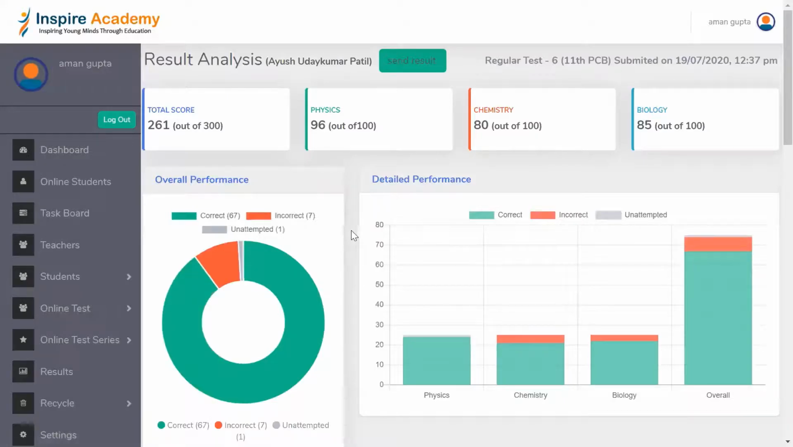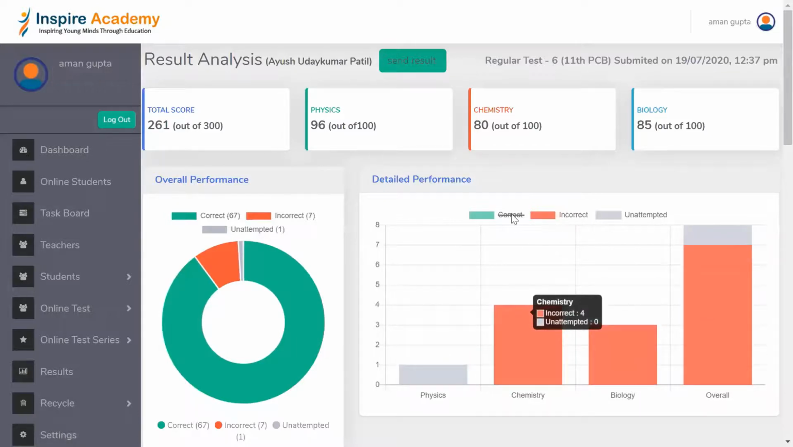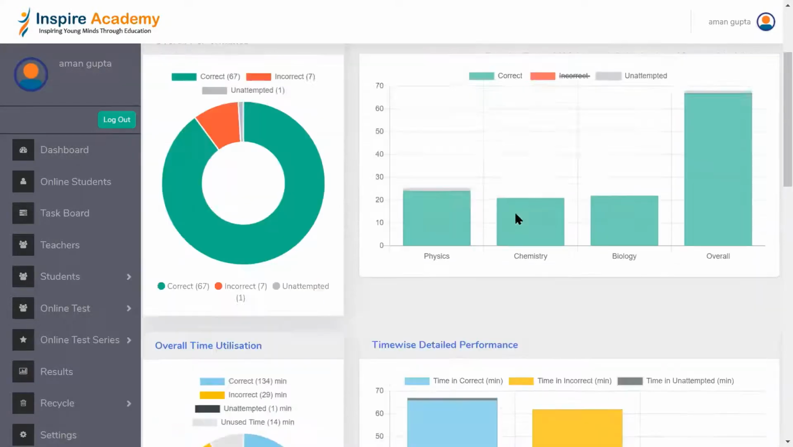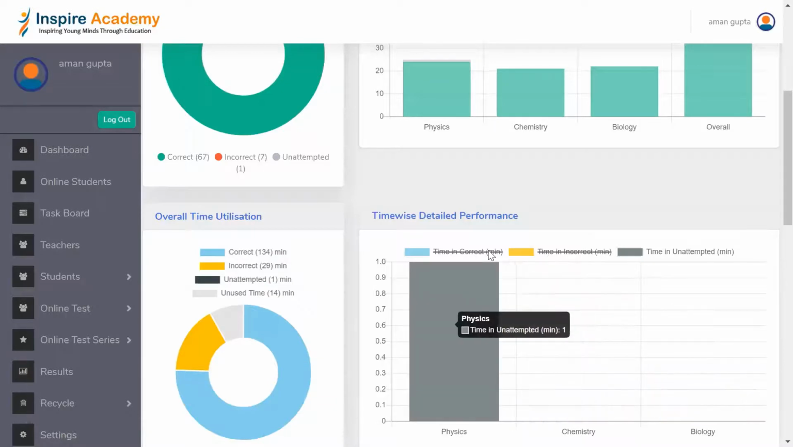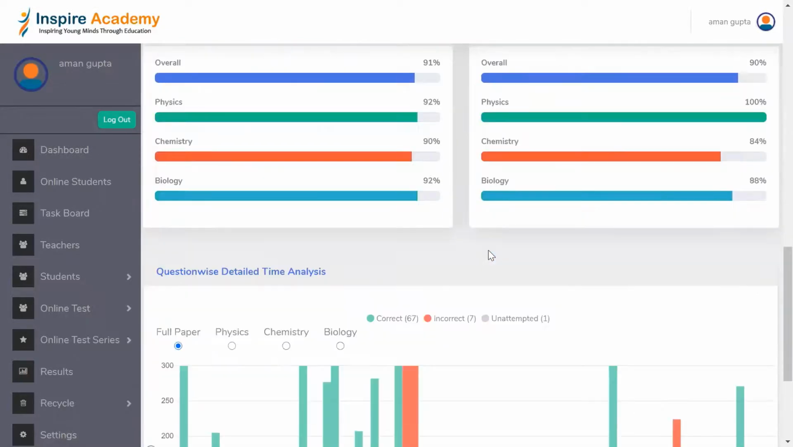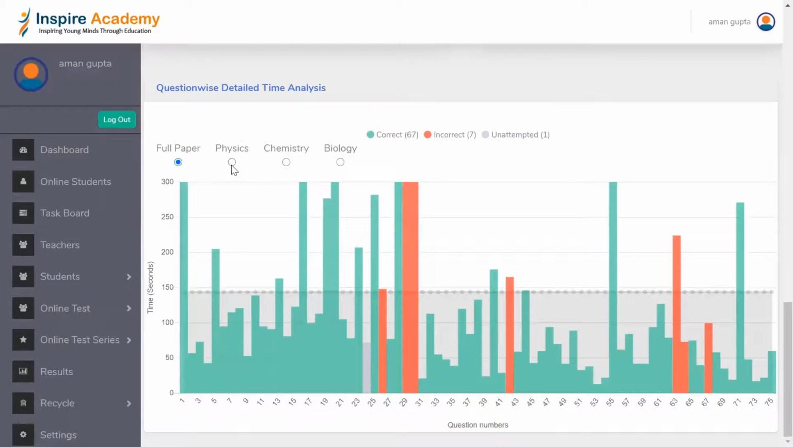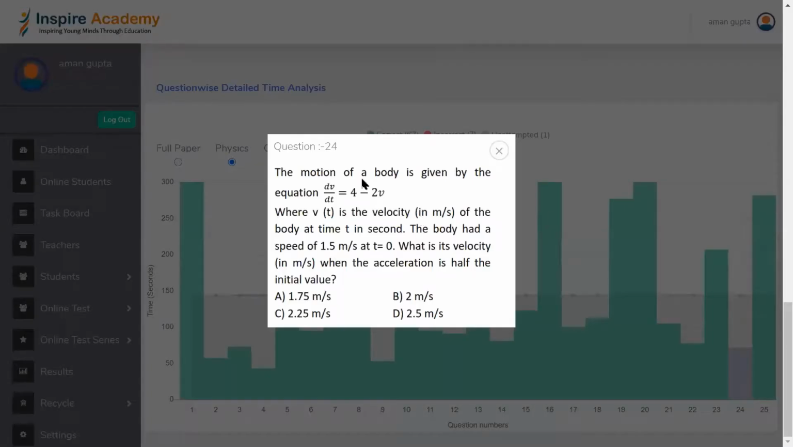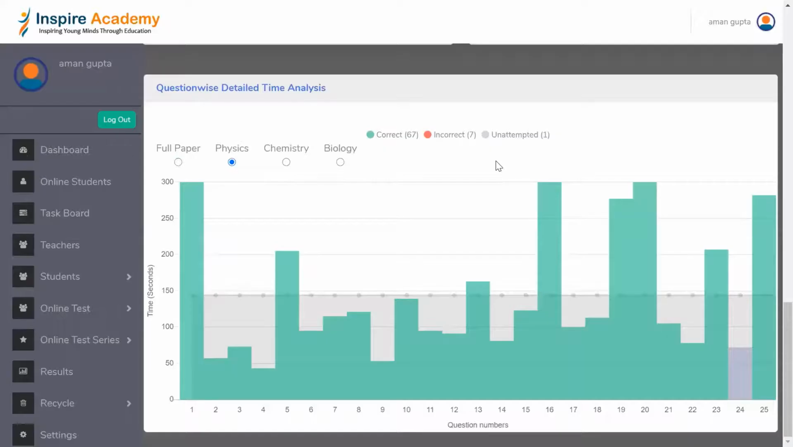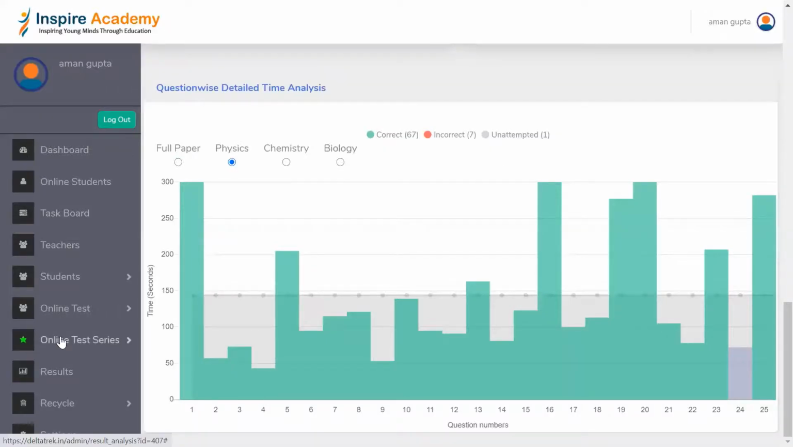So there will be so many features in the result. I'm just giving you a look at how these can be varied so simply. There are so many features in that. We'll discuss all those features and calculations in a different video. We can see the question also, like a particular question, if a student hasn't attempted that question.